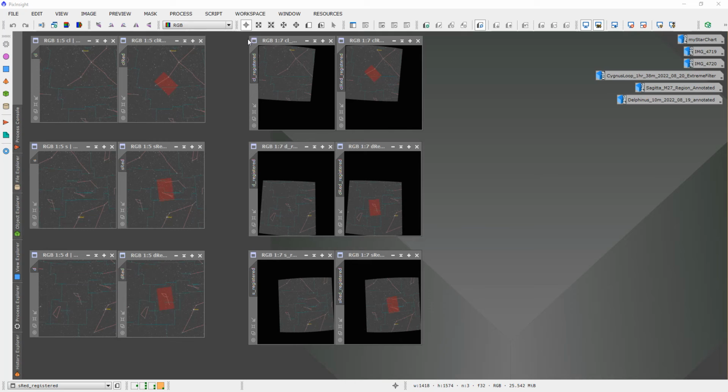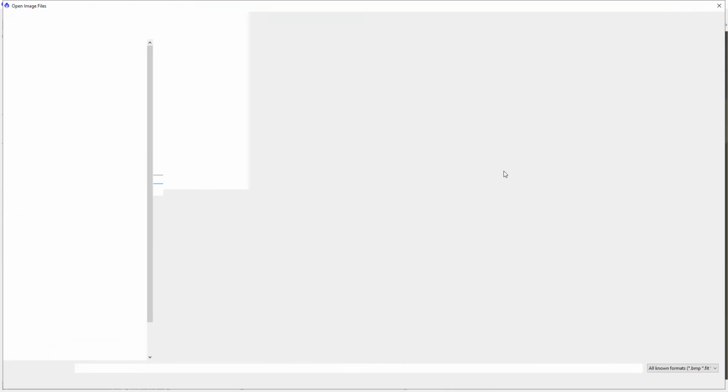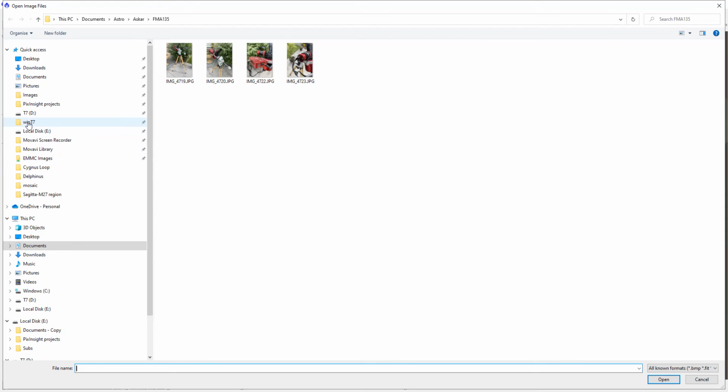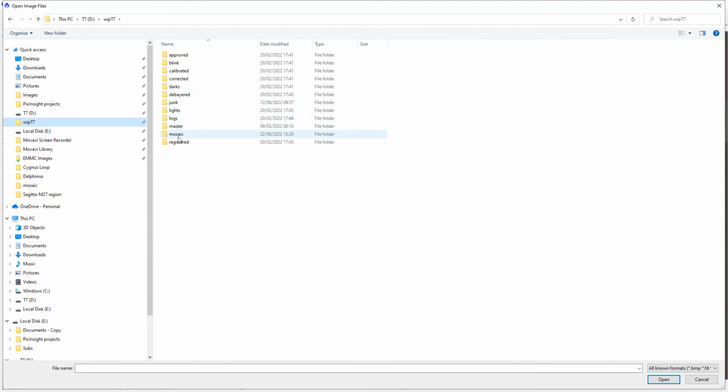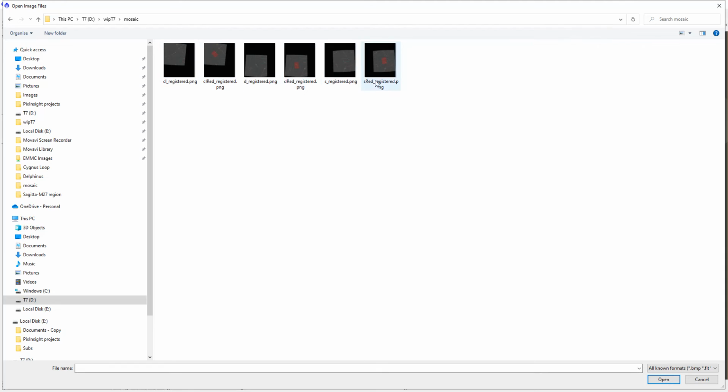The next thing to do is to take all these views here and save them to your hard disk, which I've done for this demo. So if I go to my work folder, Mosaic, you'll see all six saved there.